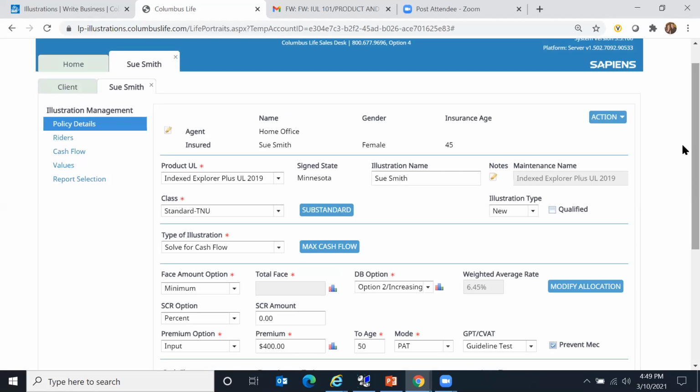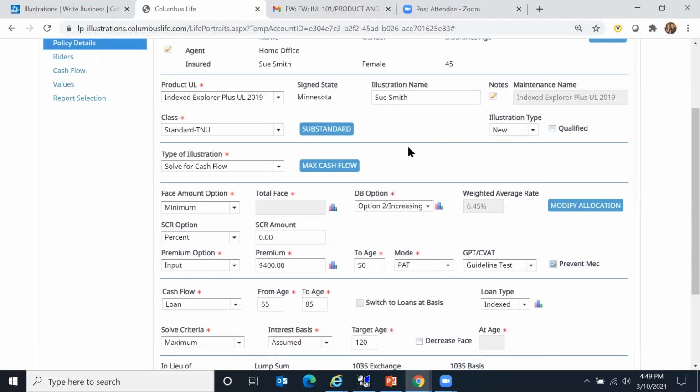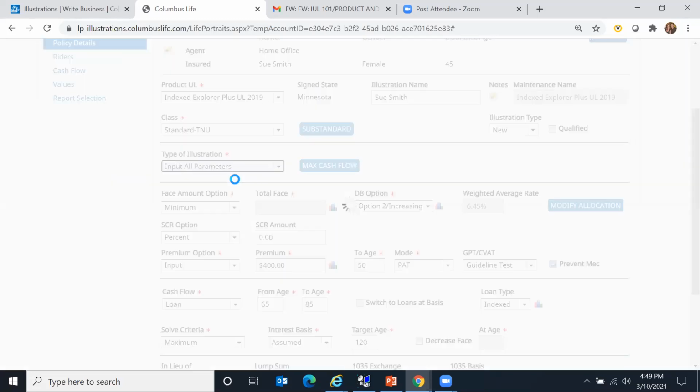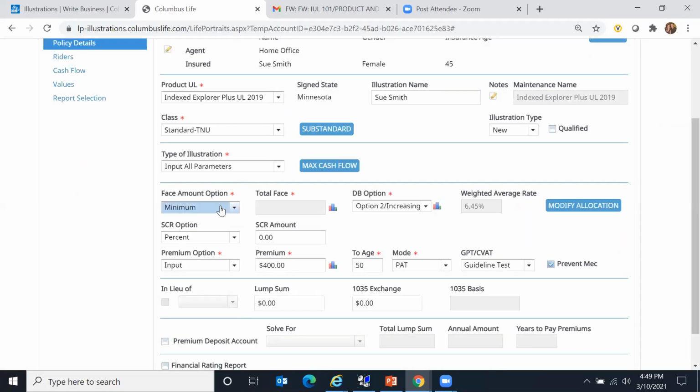I also mentioned that I would explain what if they don't want to show cash flow? What if you just want to show the client this product growing for cash accumulation and not show distributions? The way that you would do that is change this to input all parameters. And we're still going to leave everything else the same. We're going to leave the minimum face amount. We're going to leave option 2 to option 1.